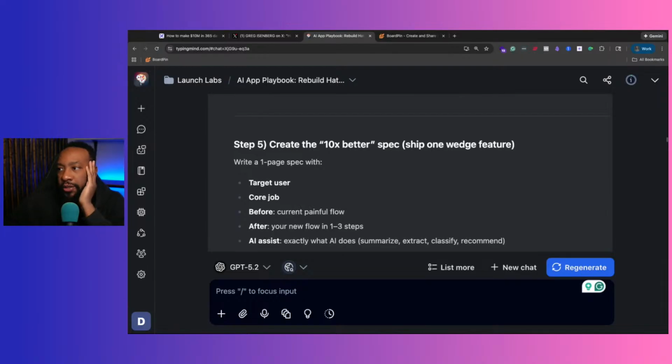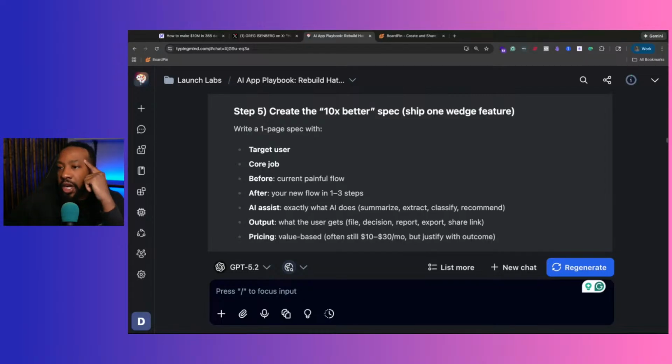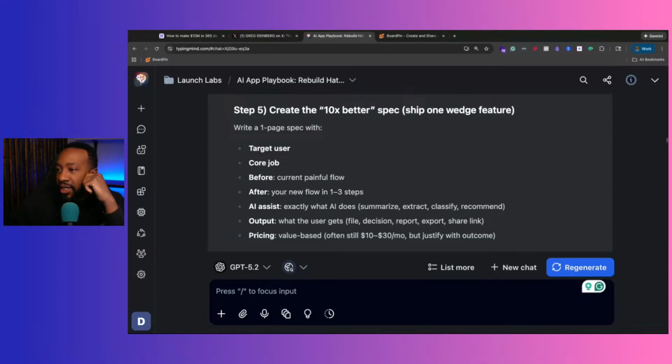Ship one wedge feature. Write a one-page spec with a target user, core job, before, so like the current pain flow, and then after, what are the new flow plus 1 to 3 steps. AI assists: exactly what AI does: summarize, extract, clarify, recommend. Output, what the user gets: report, decision, export, share link. So this is really showing the before and after and the customer journey of what they're doing.